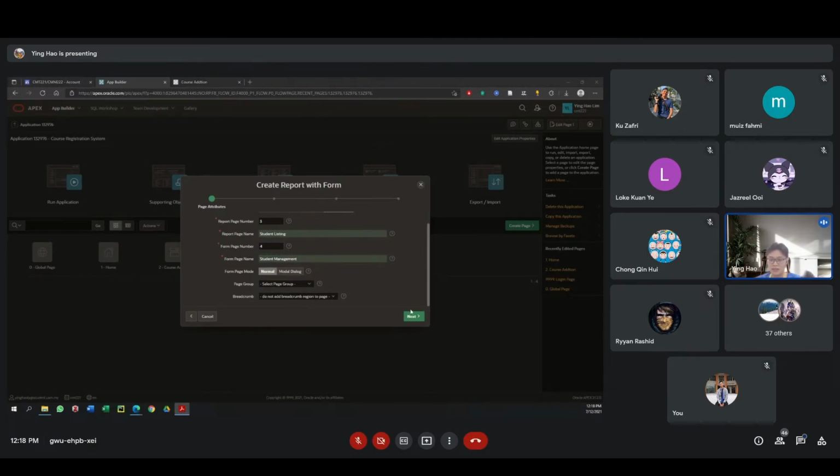Then after this, you can click the next button. I hope you can insert a name for the report and a name for the form after this. And we are using classic reports in this lab. After this, you can click the next button.